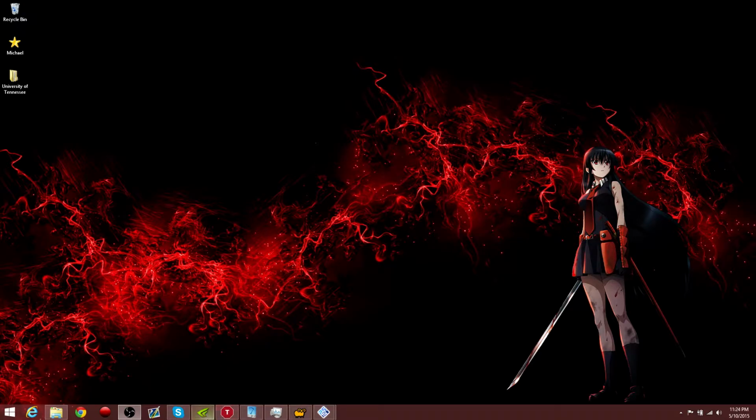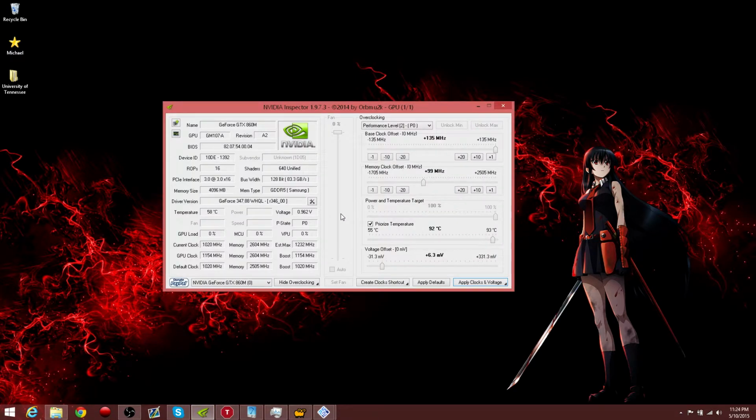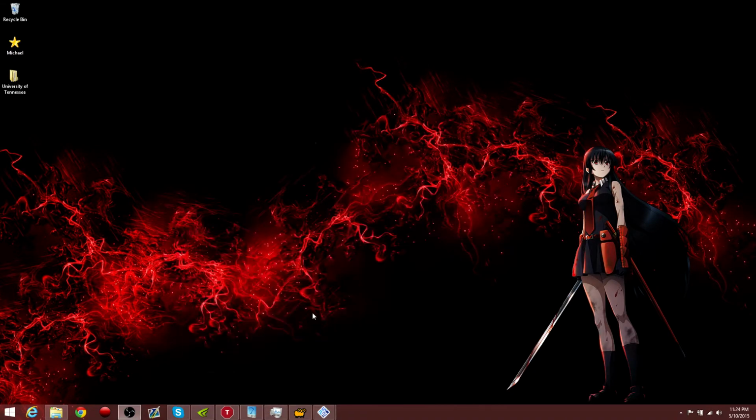So one of the things you can do is overclock your graphics card. If you have an NVIDIA card, you should get this program and just fiddle around with it and find what you can overclock it to without crashing your card, etc. For me, this is pretty stable, so I just use this. So there's the graphics overclock that'll help your performance.